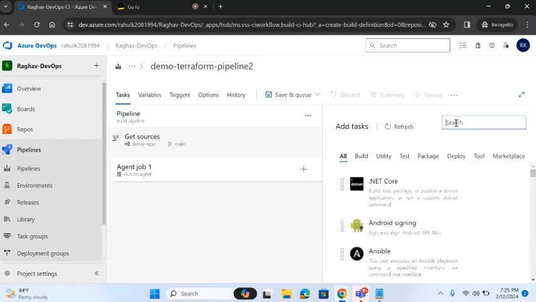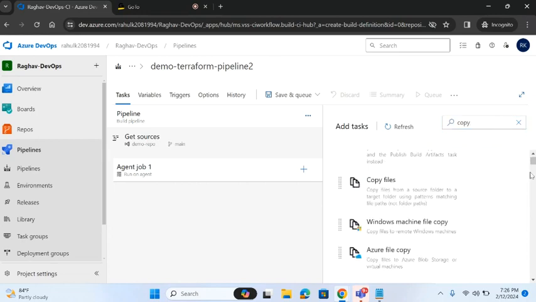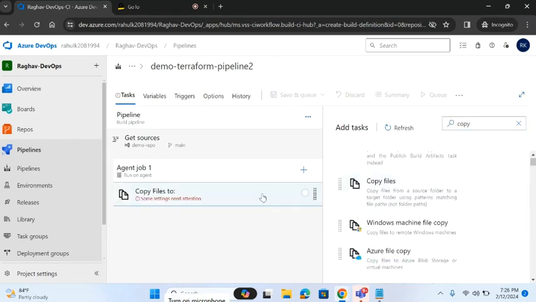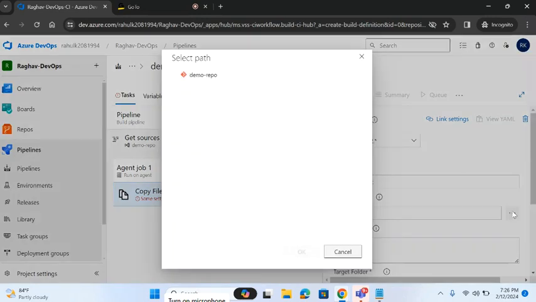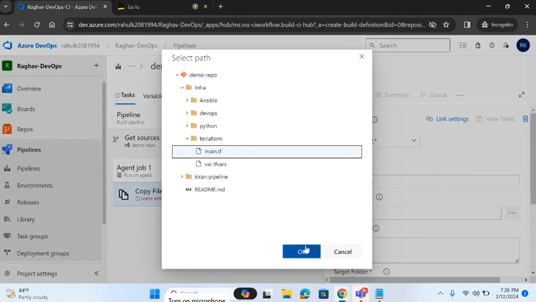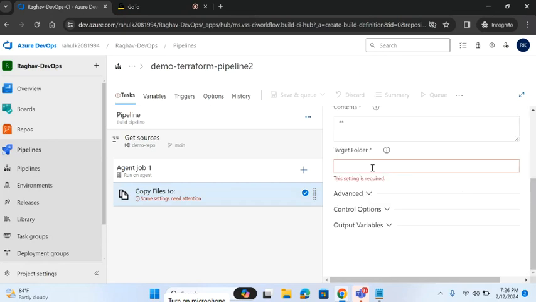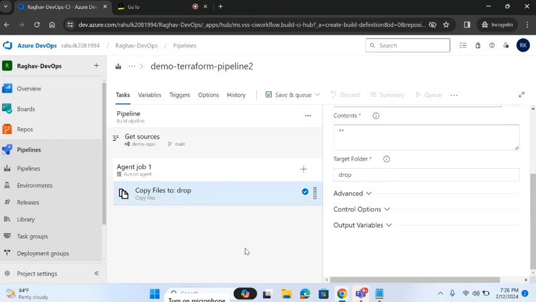Second, so here, the first thing I need to do is copy, and then the source folder. I need to copy both main.tf. See, whatever the pipeline, irrespective of the functionality, the first thing you need to do is copy and check out the source code.